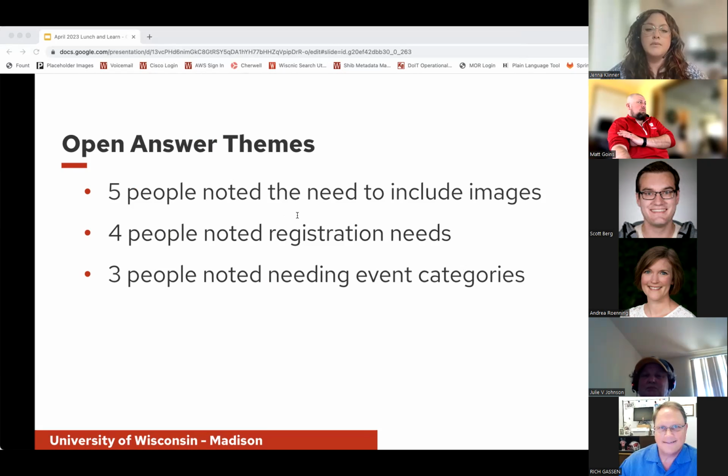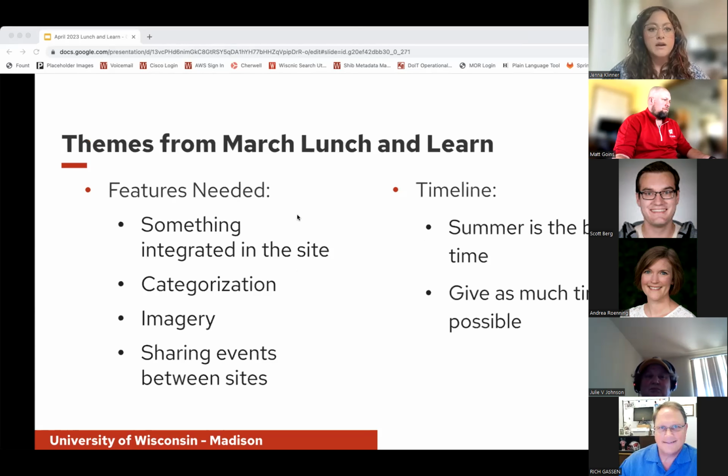Specifically, groups wanted to be able to display calendars on individual pages based on a grouping or category. So those were the primary themes that we observed in the qualitative feedback. And speaking of themes, we also reviewed the recording from the March Lunch and Learn, where we initially introduced this topic. And there were a couple themes observed there as well.